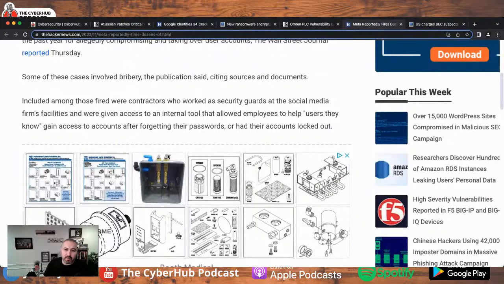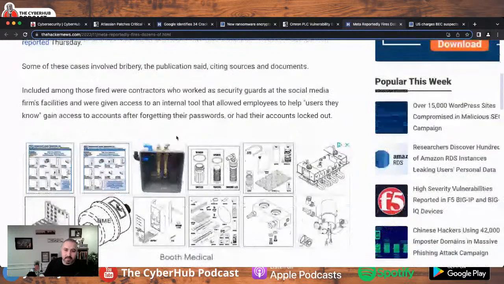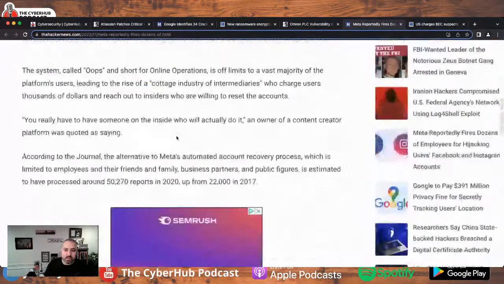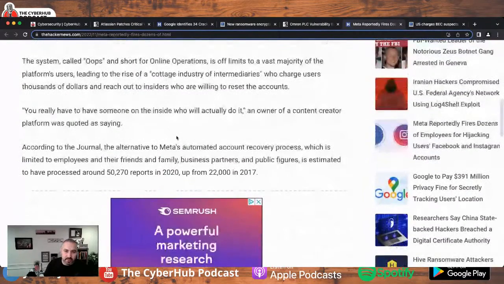Included among those fired were contractors who worked as security guards at the social media firm's facilities and were given access to an internal tool that allowed employees to help users they know gain access to accounts after forgetting their passwords and getting logged out. The system, called OOPS, short for Online Operations, is off limits to a vast majority of users.